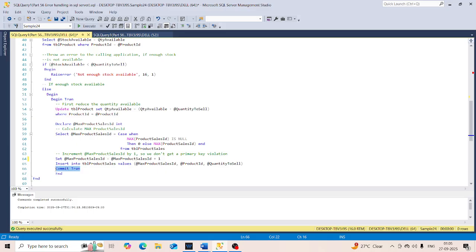Statements, which means our intention is to basically treat them as a single unit of work. Either both of them should succeed, or even if one of them fails, then we want to fail the other one and roll back the transaction. That is our intention.